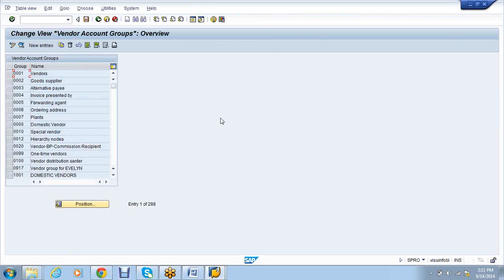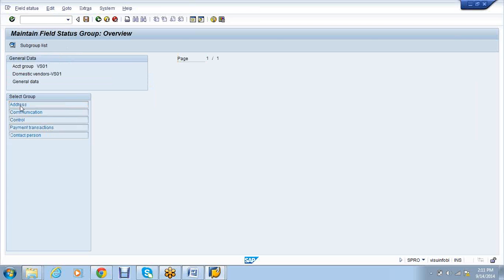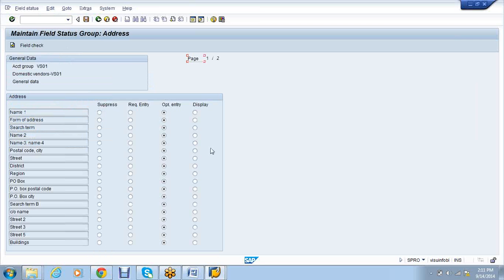I'm giving the same identification. Domestic vendors 001. Here we have field status also. It manages the field status group, which has three options: suppress, record, optional. On the vendor, customer, and GL, we have an additional option of Display.